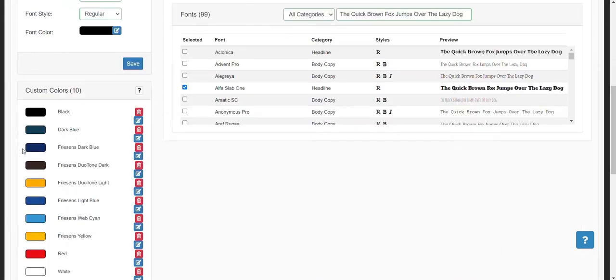I want to be able to jump in and add custom colors. As we look at the custom colors palette, you'll notice that there's a number of colors here in my color board or my color palette. That's simply because this is my demo account. Typically, you would want to stick with usually 3 to 5 colors.